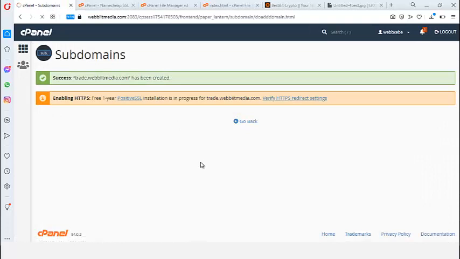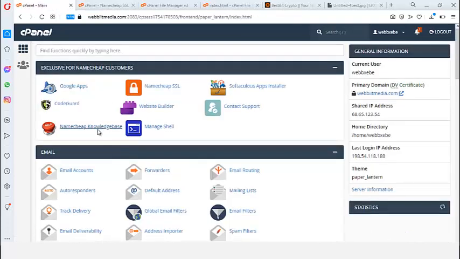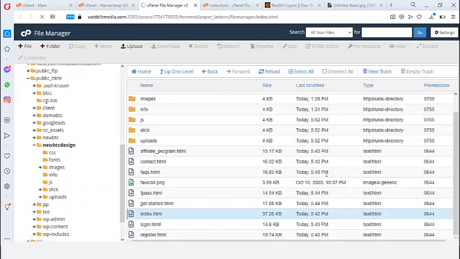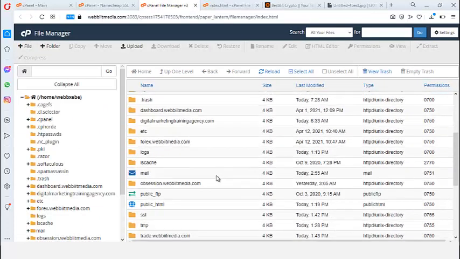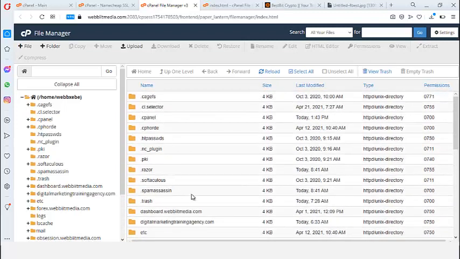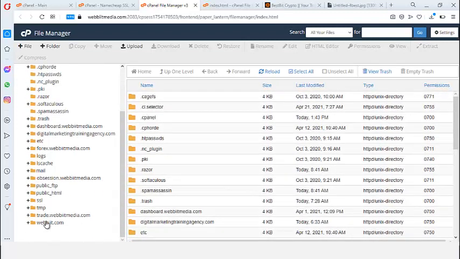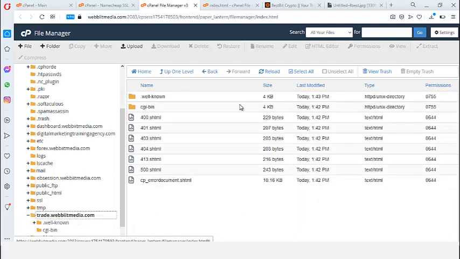I'll go back to my cPanel and I'll go back to my file manager. So here's my file manager. When I come to my file manager, I'm going to see that trade that I created right here. Look at it. Can you see trade.webbitmedia? I'm just going to click on it. So you see that, it's just like I purchased a fresh new hosting, but it's not a fresh new hosting. So this is what I want to use for this.